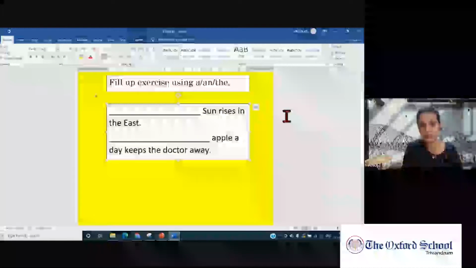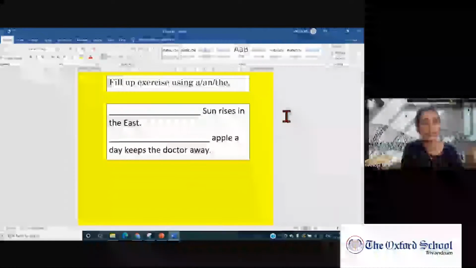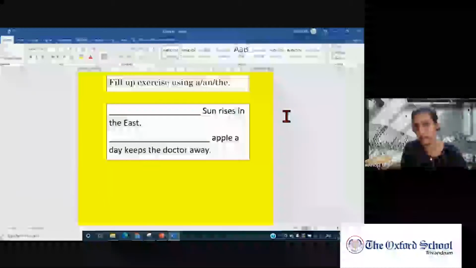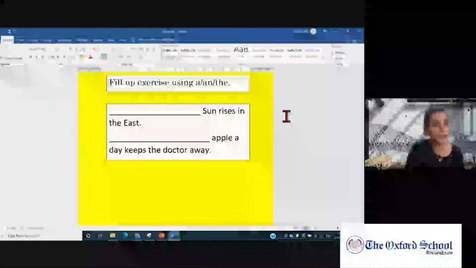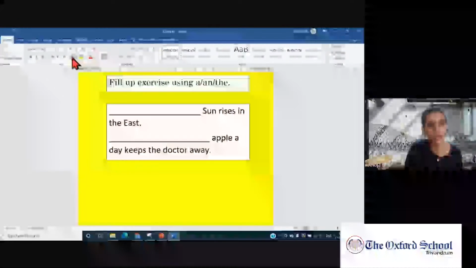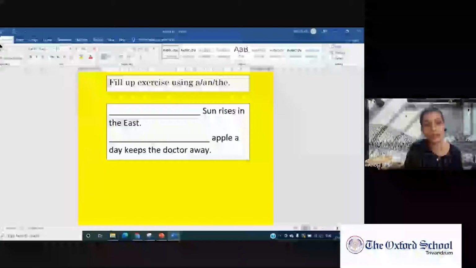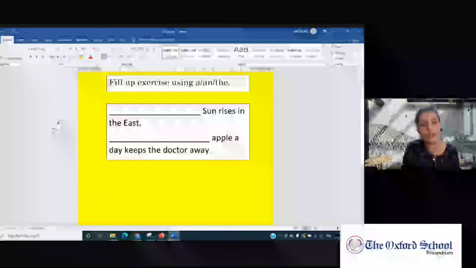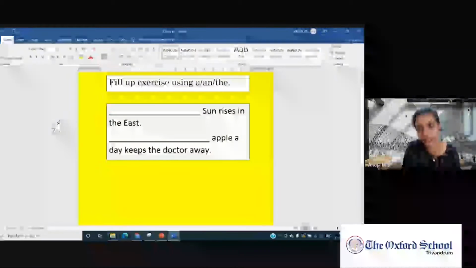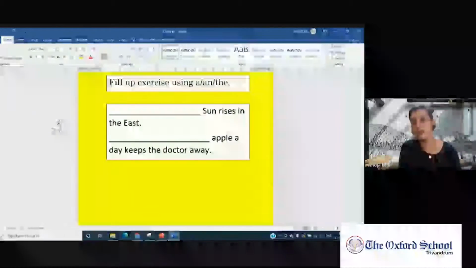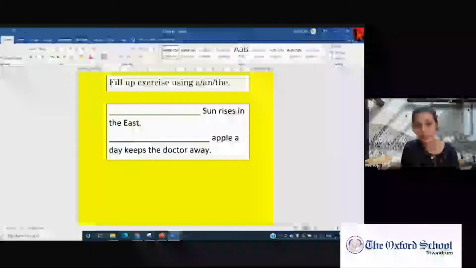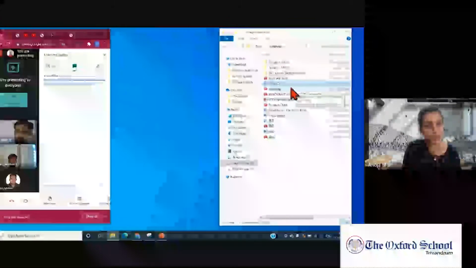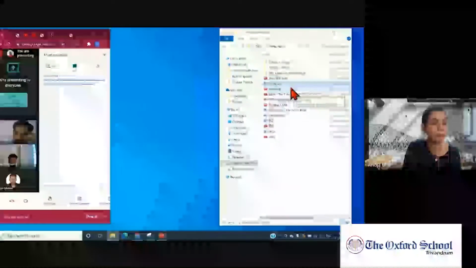So our question is ready. Now we have to convert that into PDF file. So I'm saving this Word document. Either you can click on here on the left hand topmost corner, or you can just click on Control and S button together. So I'm closing this file. You can see it here. Now the next task is to convert this fill up exercise to a PDF format.